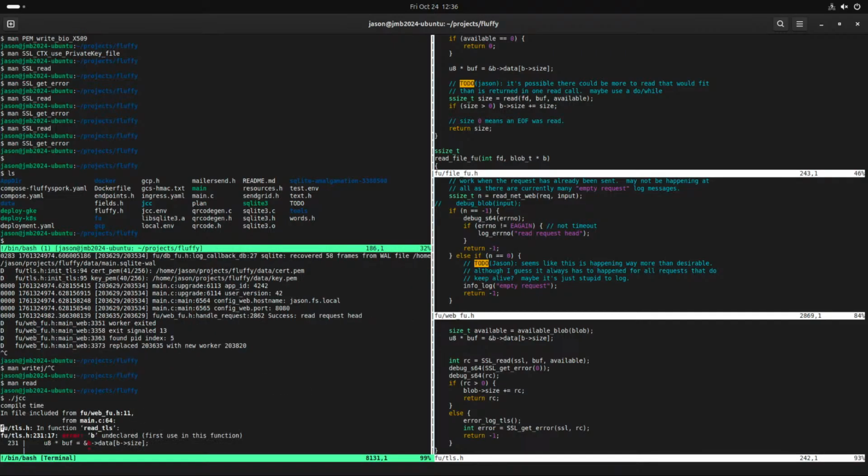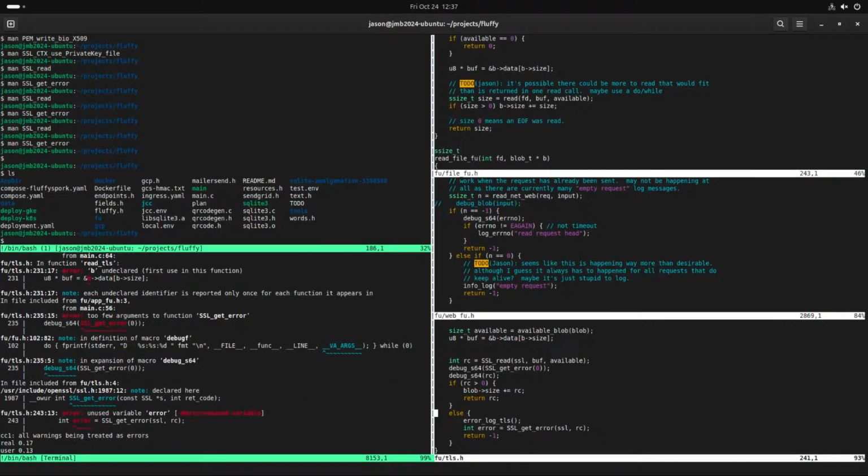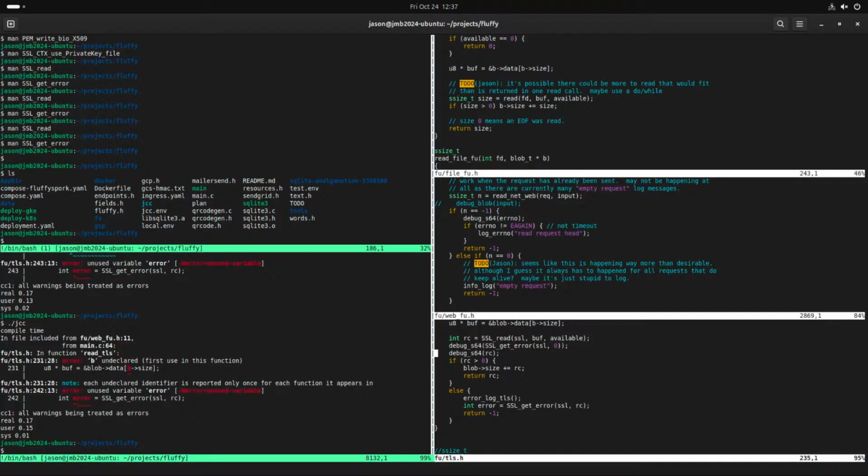Yeesh. Oh, right, because this is blob. I don't think I updated most of this stuff. Too few arguments.